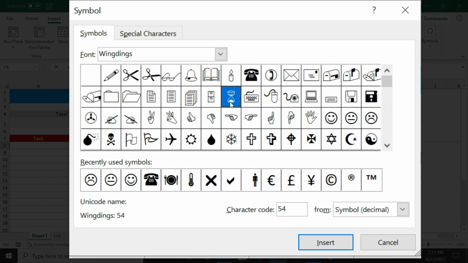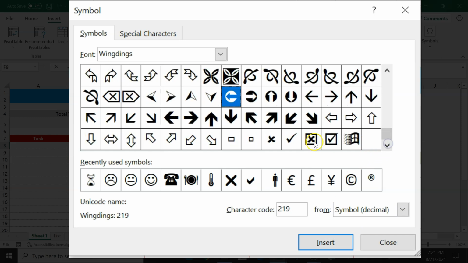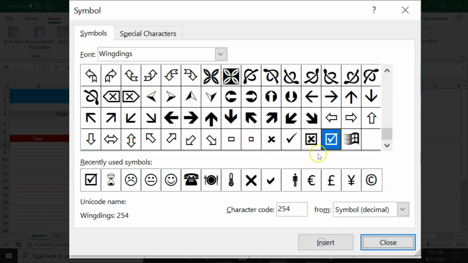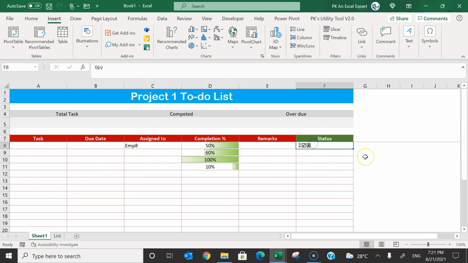The first one we have taken is this one. So click on Insert, then go to the next one. So we have taken this check and cross. So this check, insert, and this cross, insert. And just close this. So we have taken these 3.